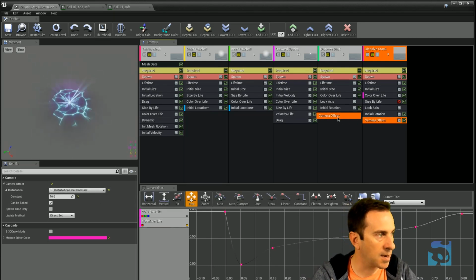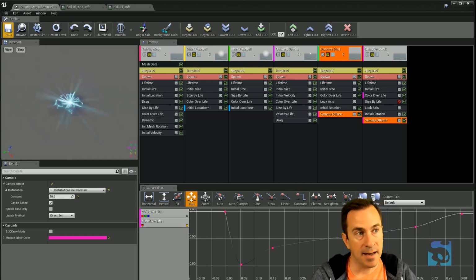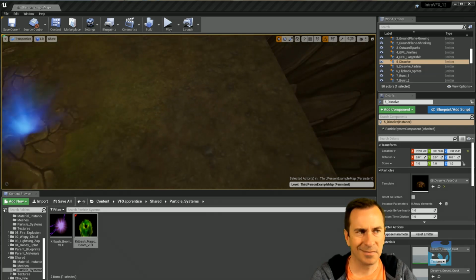And I'll use that same camera offset on this other one because I know it's flat on the ground too. And now let's see if that fixed it. Yay, it fixed it. That is a harsh dissolve, but that's kind of cool. It's kind of rad, guys.